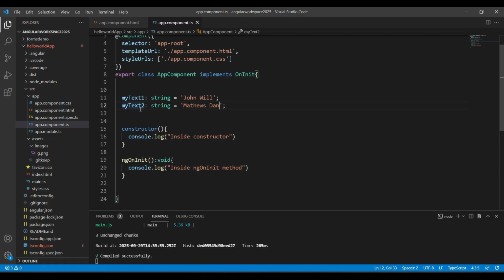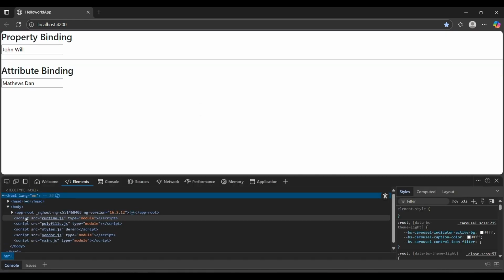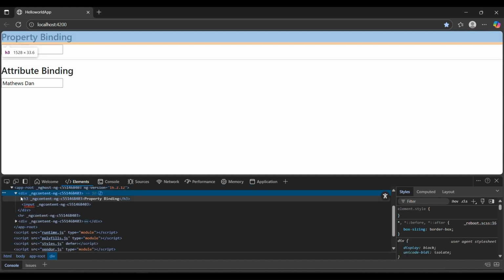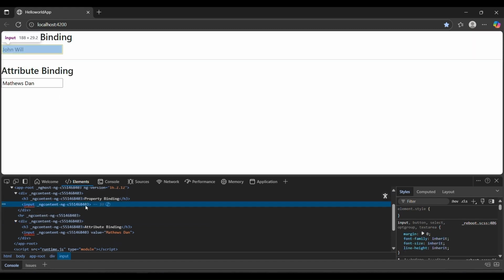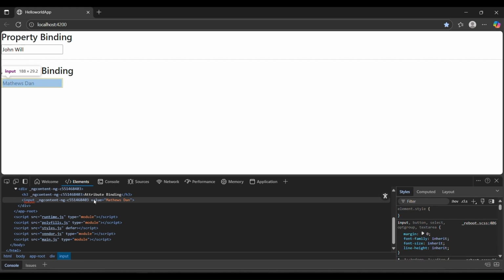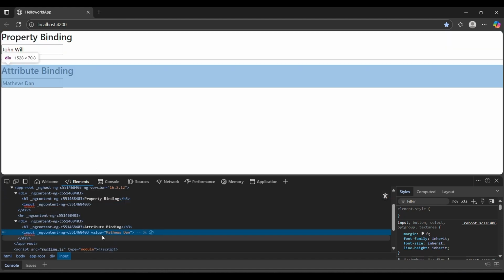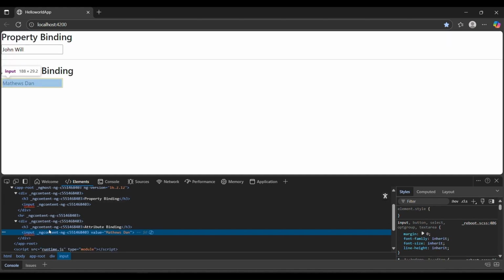And also there is a difference when you apply property binding and attribute binding. Why? Because let me inspect and show you. In the body of the DOM, you can see if I use property binding, it is not adding any HTML attribute to the input tag, right? If you see attribute binding, it is adding an HTML attribute value to the input tag. So this is the difference. So it adds an HTML attribute to the tag. So yeah, this is the difference.